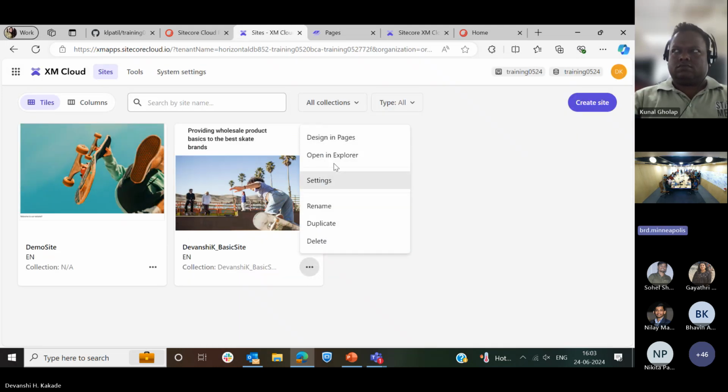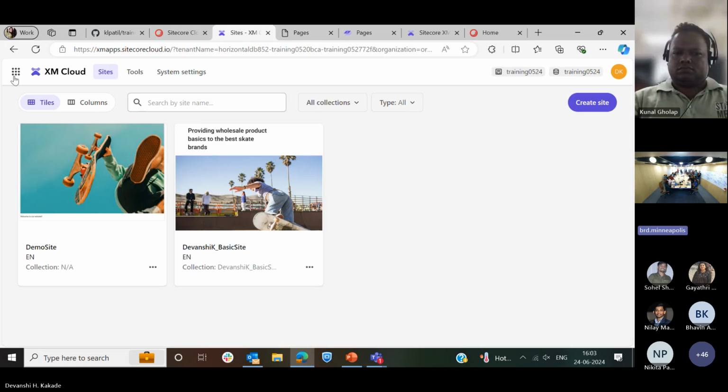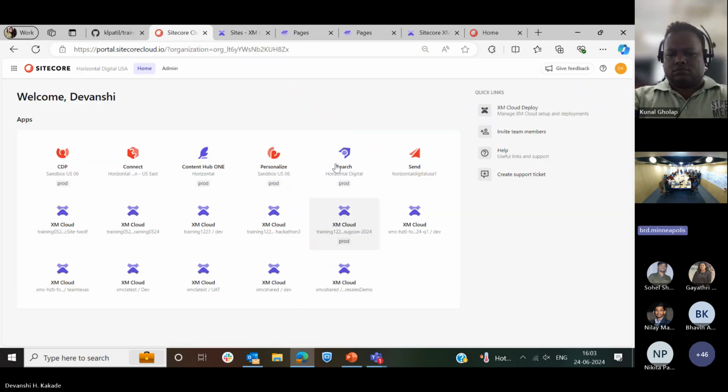Then we do have one more feature which is forms.